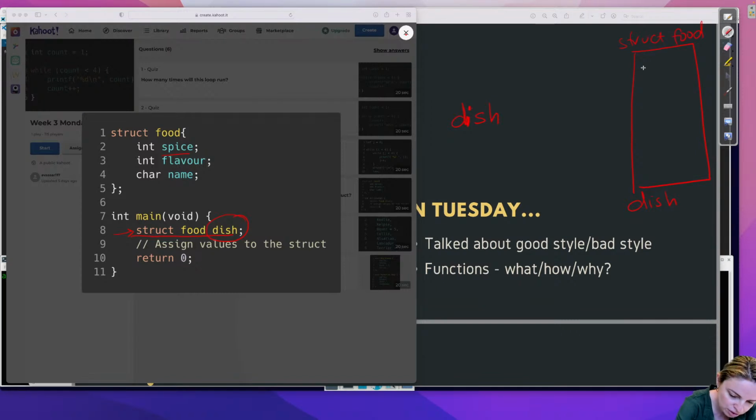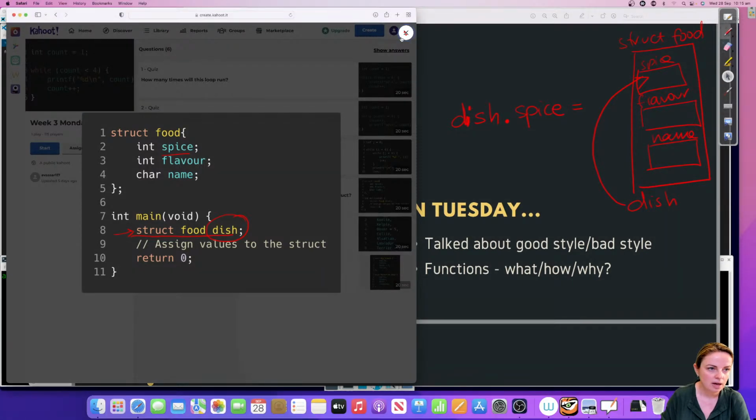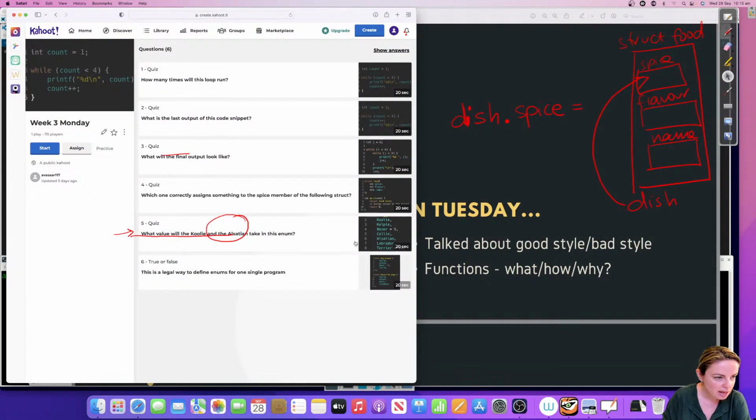And it's got 3 things in it. It's got an int for a spice, an int for a flavor, and a char for a name. So if I want to enter inside the spice and assign it, I use a dot to do that, and then I refer to whatever field I want to assign to. So dish.spice is the one that will assign me in. Okay, so that was that answer.